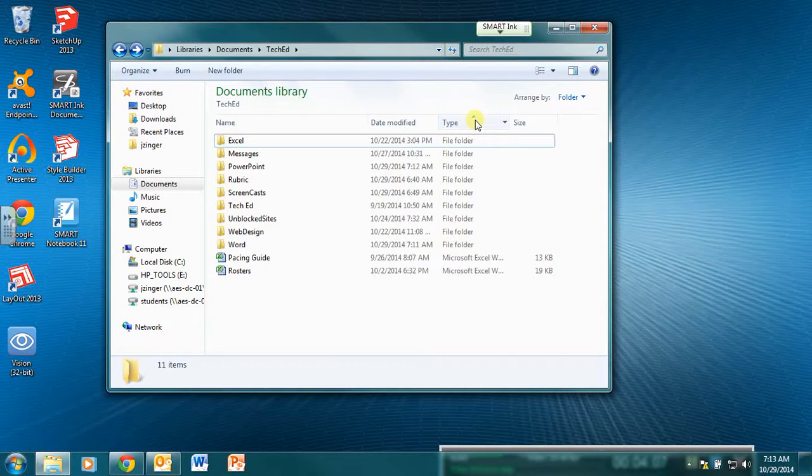And type of folder does work, or type of file does work, but we only have two types here, and folders are always on top. So size would work as well. You can see just the 13 and 19 kilobyte files switched places when I click that a second time. But I think sorting by file name is the best way, or folder name is the best way.